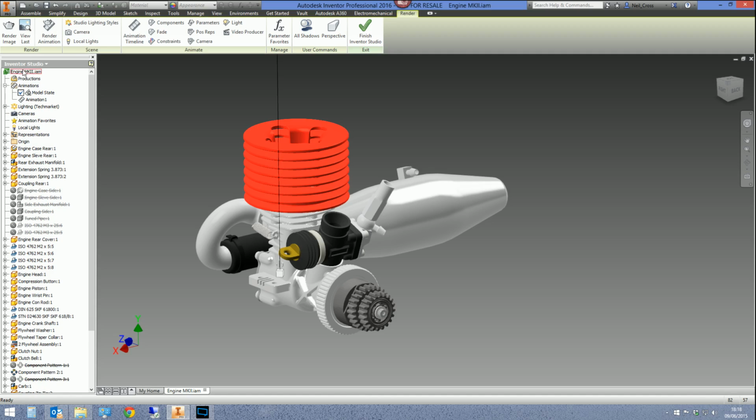So I'm going to go to the Inventor Studio browser on the left hand side. This is your model tree, and then up in the top left you've got animations, so preset animations that they've done. Delete. Not interested. Are you sure you want to delete it? Yes. And that's about it. Now they've applied a lighting style to it, but we're going to blitz that away. We're not interested in their lighting style either. We're going to use our own.